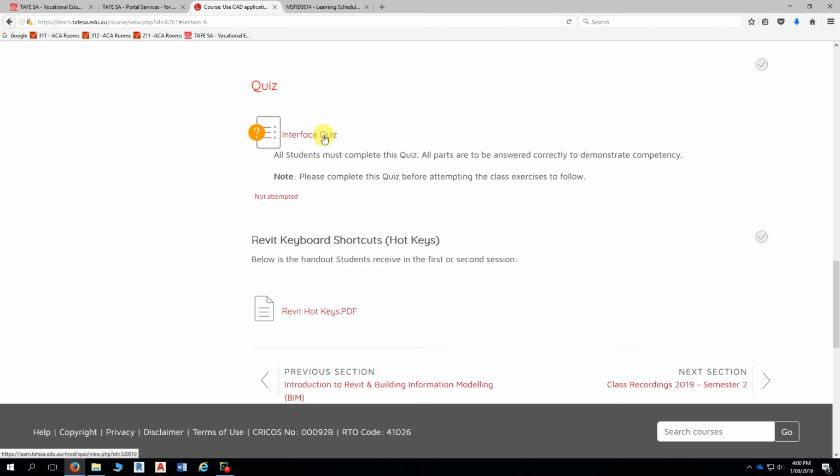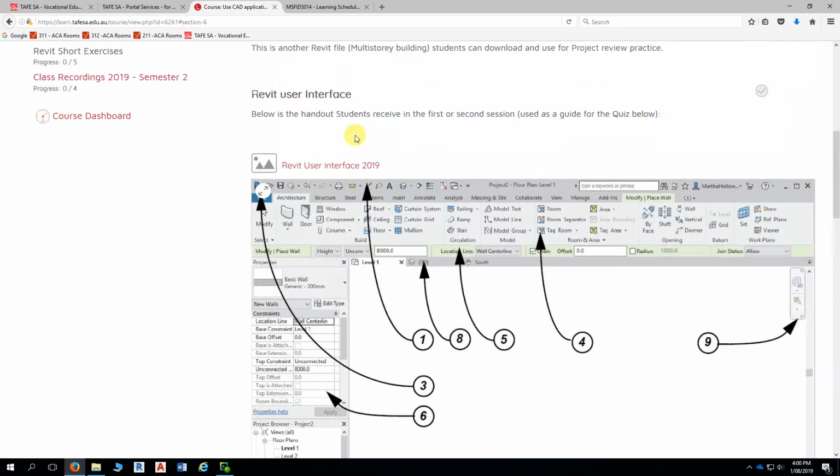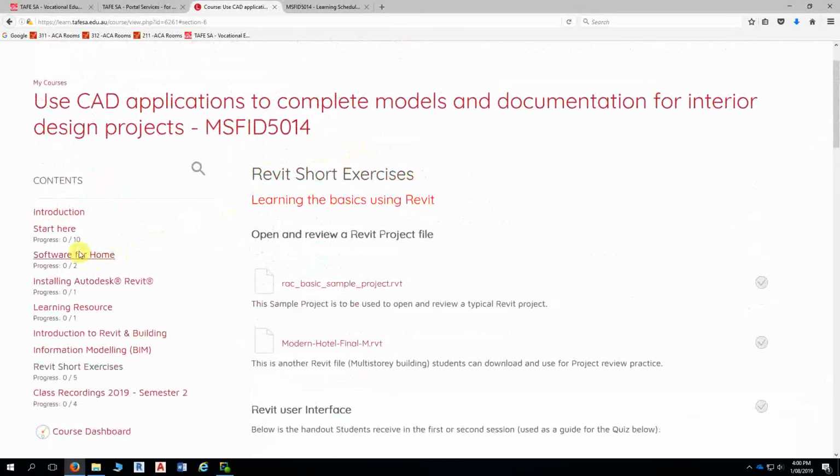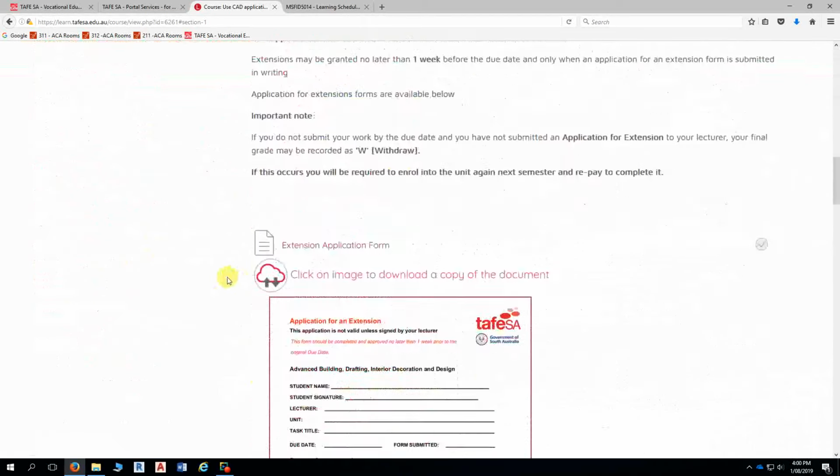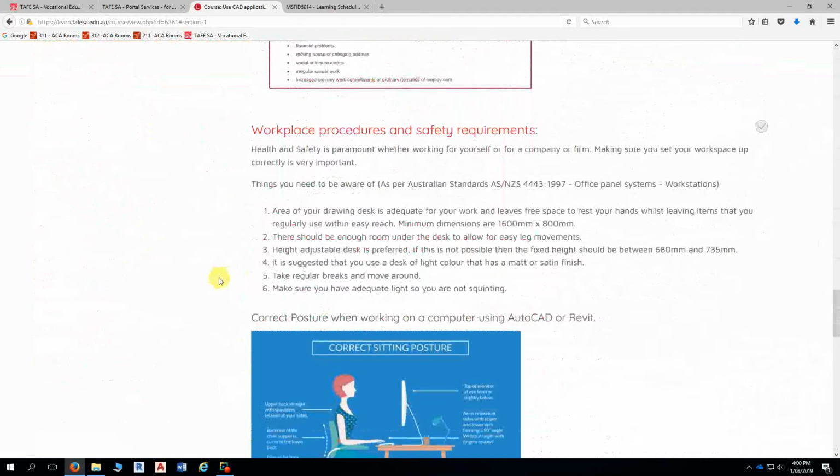Now, has everyone done the first quiz, which is the seating position? Yeah. Okay. The first quiz was back here under Start Here.